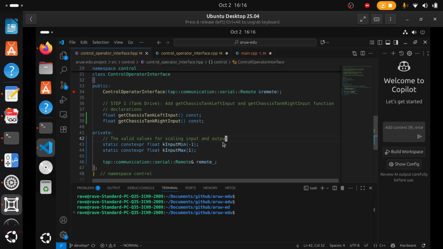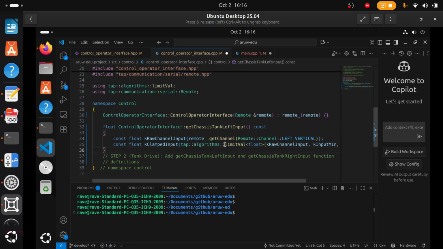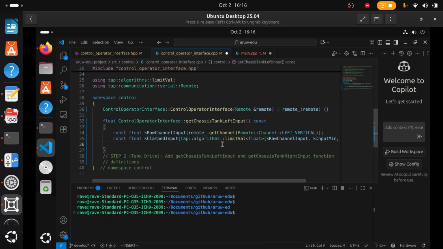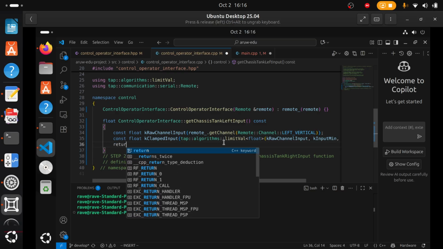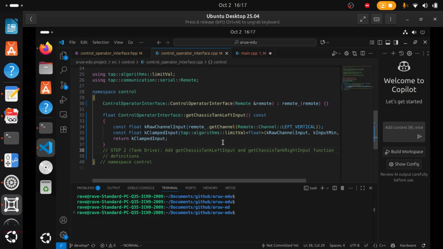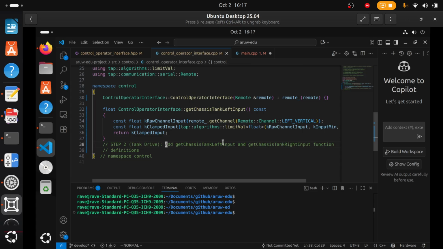Alex, you ready? Okay. So finally, we use the return keyword. Woohoo! Clamped input. Hooray! Also, you have to specify the return, yeah.